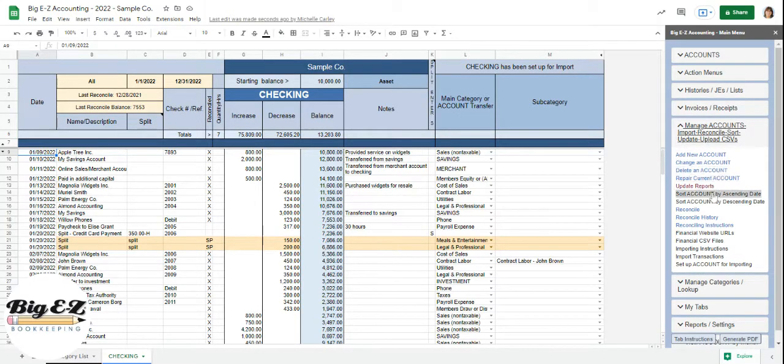Also, in the manage accounts, you can add more than one checking account or whatever you need for credit cards. You can sort the data, you can reconcile, and here's where you would do importing.